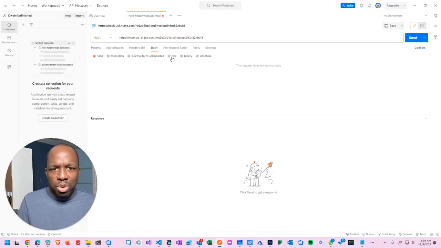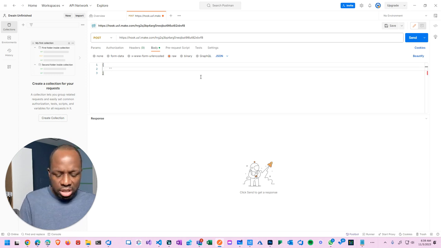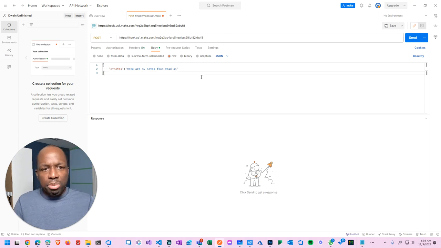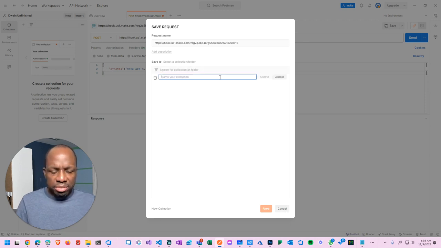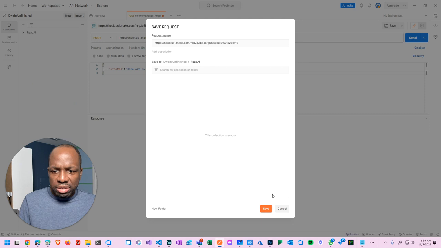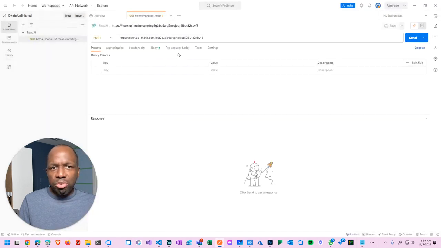We're going to just simulate a request because we just want to trigger the webhook. We're going to do open brackets, close brackets, quotation, and say my notes, quotation, and then here are my notes from Read AI. Okay, just so we could simulate something to see what's happening. And save it in a collection. The collection is called Read AI. Save. Okay, so that's it.